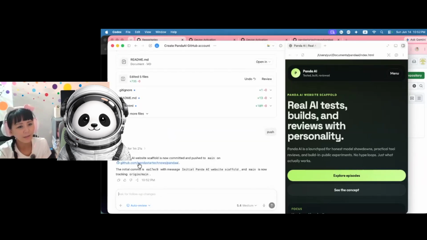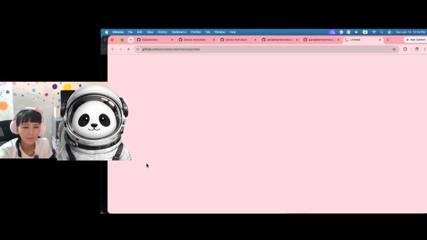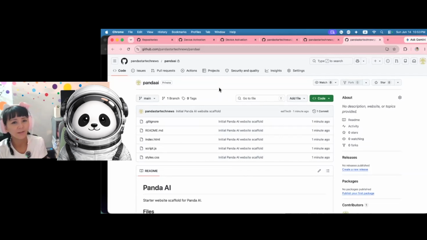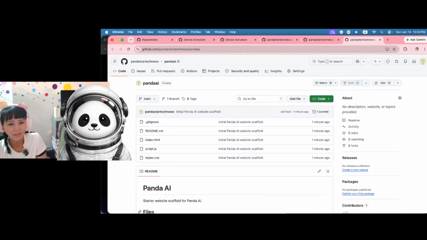So now I can click on this link to take me to the new repository that Codex created, and it sent all the project files into GitHub. This is all good for now. Yeah, this is all good for now. So let's go back.